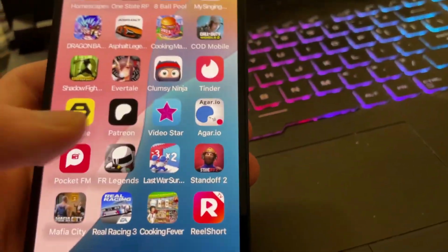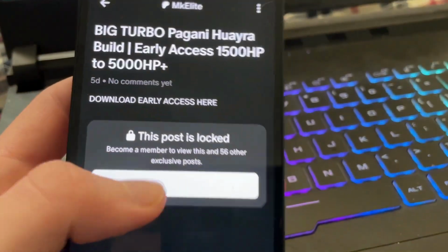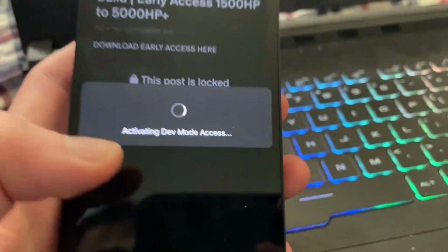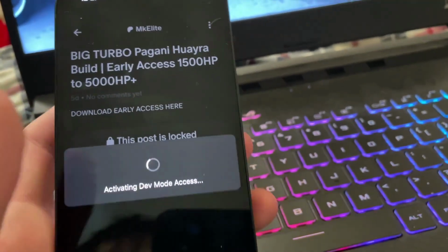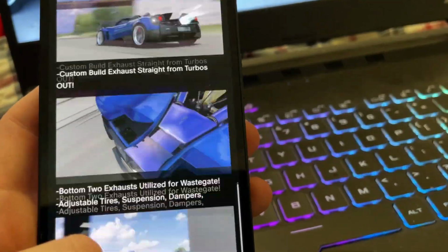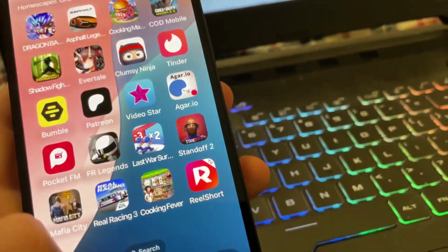Hey guys, so today I'll show you a Patreon hack so you can view anyone's Patreon for free. So this is the mod right here, but as you can see, one of the options is unlocked for free with dev mode. So I'm going to activate this and then I'll get access for free. As you can see, it worked and now I can see the whole post. So I'm going to show you guys how to do this. It's super cool. So let's get into the video.